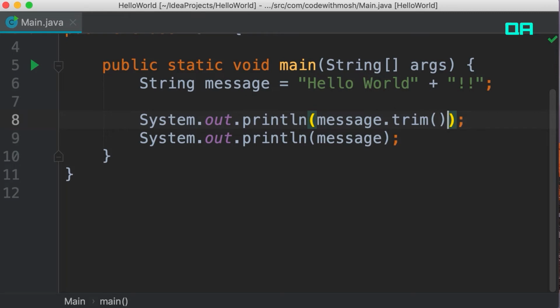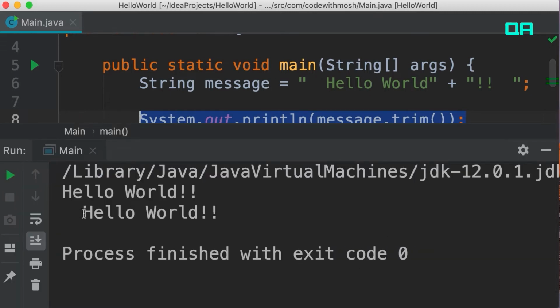And with this, we can get rid of extra white spaces that can be at the beginning or the end of a string. Sometimes our users type unnecessary spaces in form fields. So using the trim method, we can get rid of these white spaces. Let me show you. So I'm going to add a couple of spaces before and after our message. Now, when we trim it, these white spaces are going to get removed. Take a look. So here's the original string. You can see two white spaces at the beginning, and here's our string after trimming.